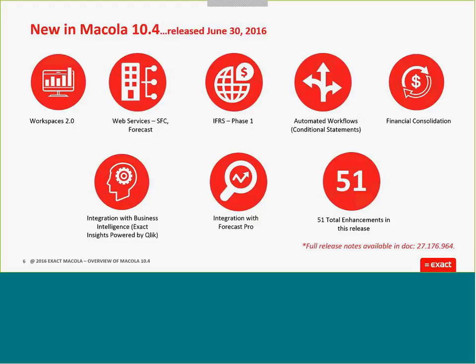Now, one of the features with 2.0 is those web parts, and we'll look at a lot of this here in just a moment, but you have the ability to add that part and drag and drop it on your home page and basically build your own workspace.